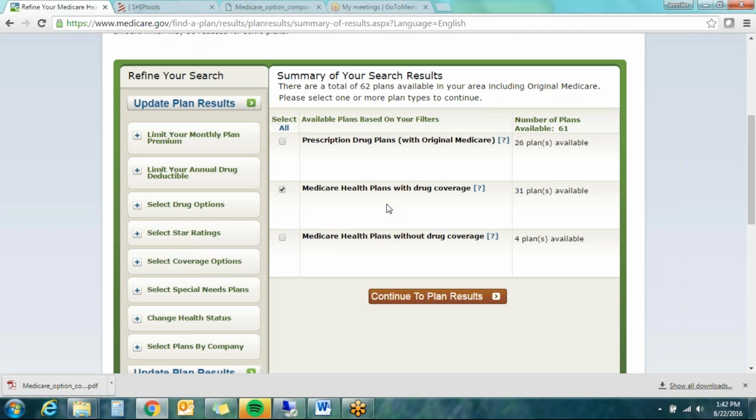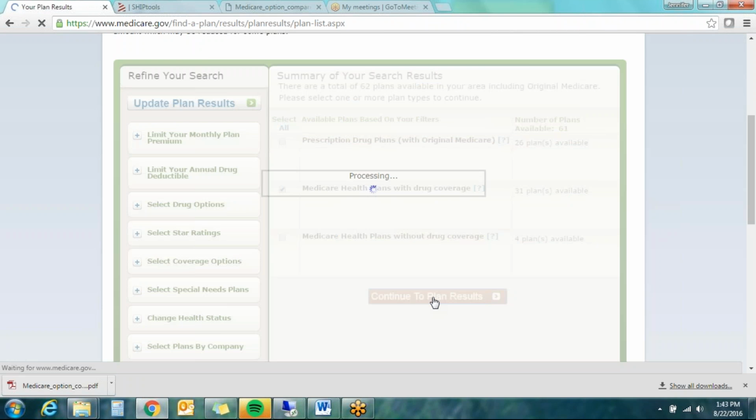So they have to get their drugs through the Medicare Advantage plan. Now, the reason why this without drug coverage is even an issue is because people who have veterans benefits and get their drugs through the Veterans Administration can also join a Medicare Advantage plan, but maybe those people want something without drug coverage. So here we are, we're going to choose Medicare health plans with drug coverage. I'm going to continue to the plan results.